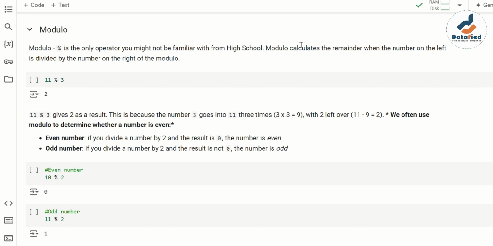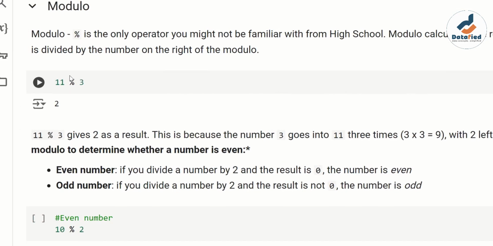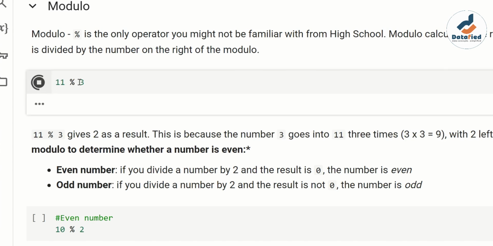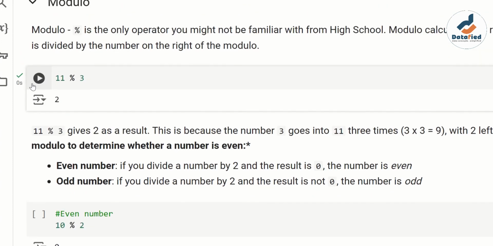It calculates the remainder when the number on the left is divided by the number on the right of the modulo. So here is an example. 11 divided by 3 is 3 remainder 2. All right, so it gives you the remainder. It doesn't tell you the quotient. It only tells the remainder that you get when you divide 11 by 3. All right, so that's what modulo arithmetic does.